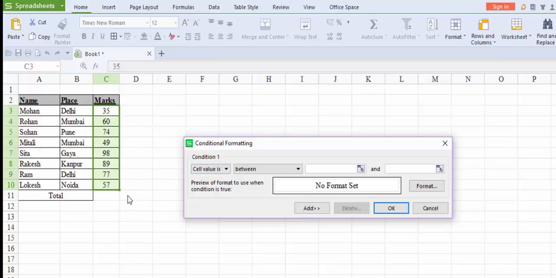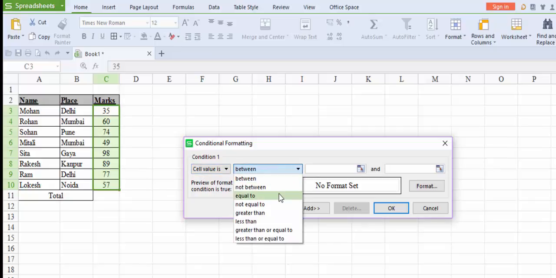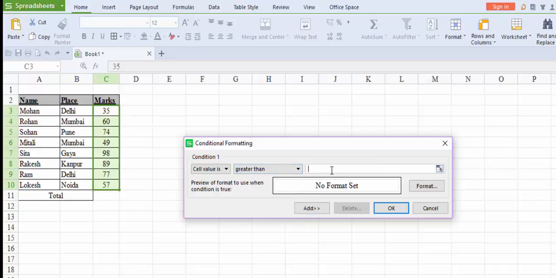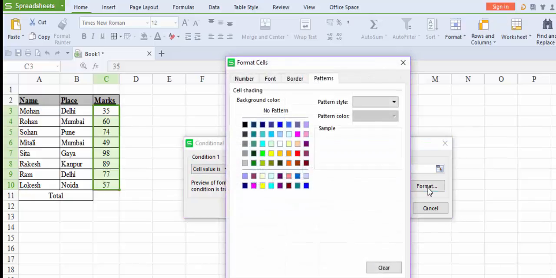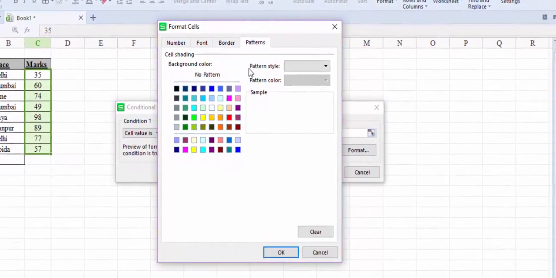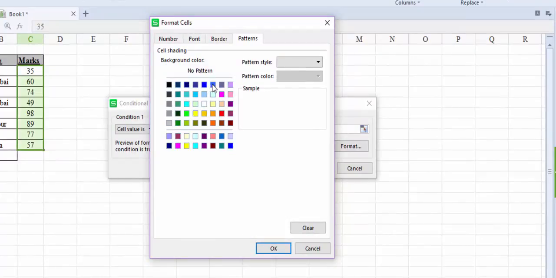Now since I have selected the marks column, I can see cell value is, which says I want to choose a cell whose value is, let's suppose, greater than 80%. So I'll choose greater than and write 80. In this option, I can choose various options: less than, between, not between, equal to, or whatever you like. Since I've chosen 80, the cell value which is greater than 80% needs to be formatted. Now what format exactly do you want? Let's suppose I want this format to be colored. I can select any color. Let's suppose I want people who scored marks above 80% to be highlighted in blue.